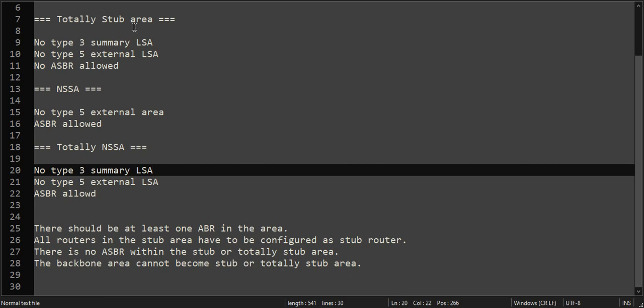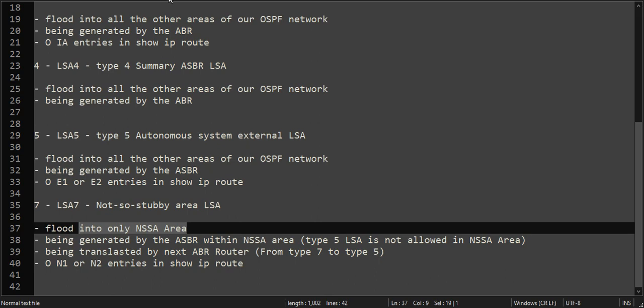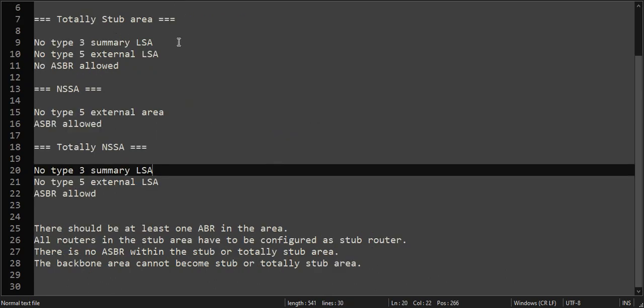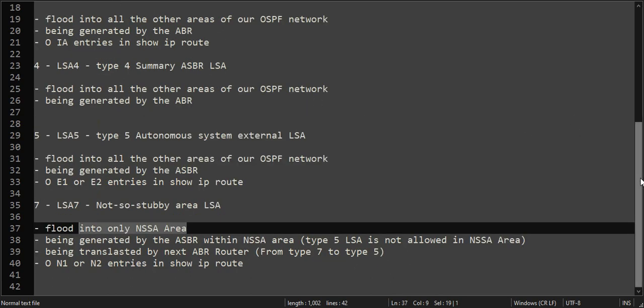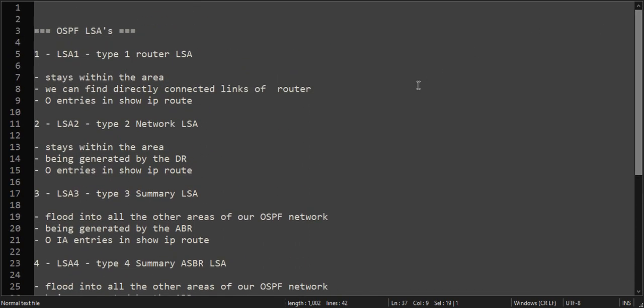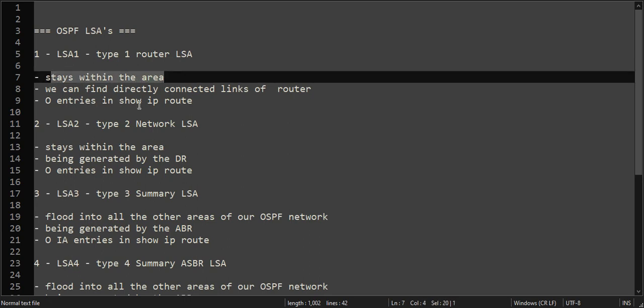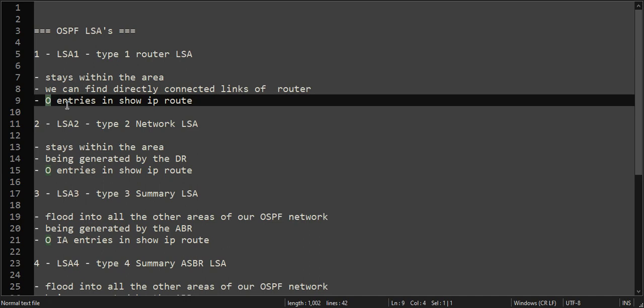Okay, first let's review OSPF LSA types, then I will explain OSPF stub areas. First, OSPF LSA. This is LSA type 1, the router LSA. Router LSAs stay within the area, and we can find the directly connected links of routers in this LSA. If we do show ip route, we will see all entries for LSA type 1.